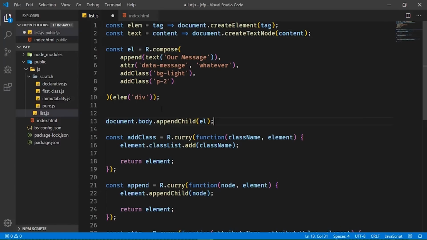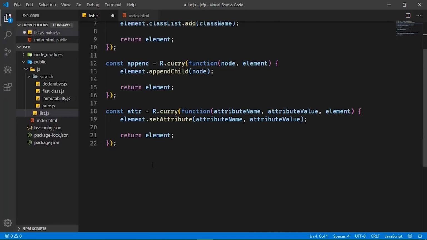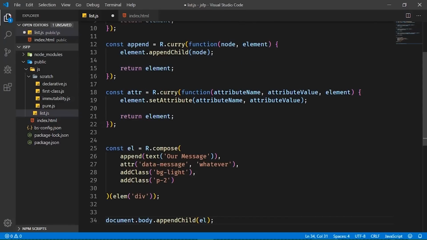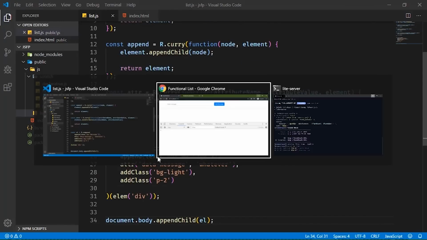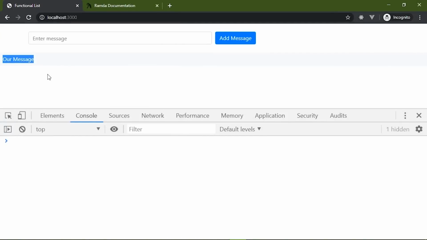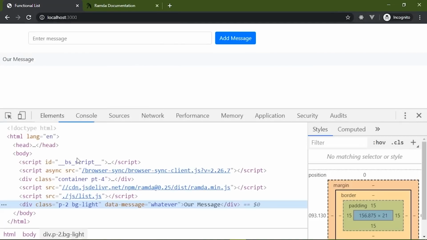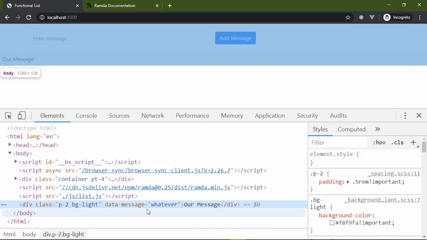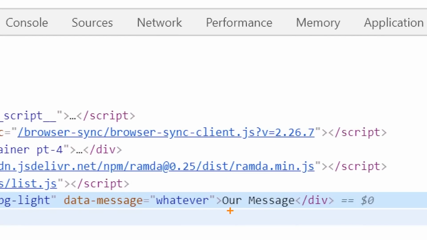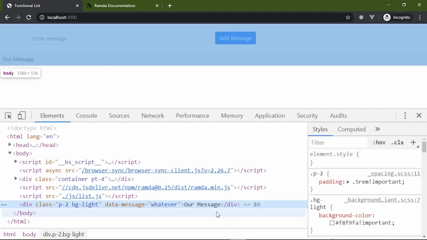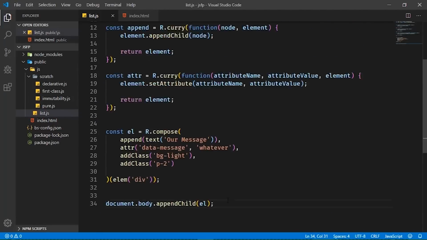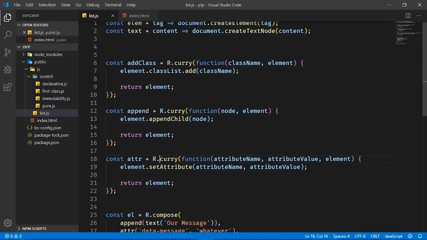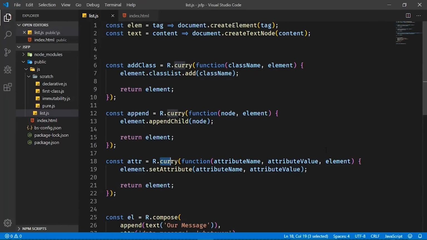Now, of course, in order for this to work, we need to move this after these definitions. But when that's done, we should be able to go to the browser, and there we go. We have our div element. The p2 and bg-lite classes are applied. The data-message attribute is also applied, and then our content. So everything is right there. And we have nice, clean code that is relatively easy to understand once you understand how curry and compose work.